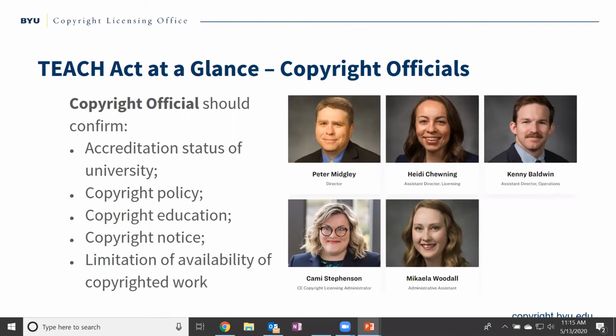And then finally, there's a piece that our office will play in the Teach Act in certifying compliance, that we are an accredited, nonprofit educational institution. The Teach Act only applies to those types of entities. The Teach Act requires that we as an institution have copyright policies in place and that we have made those policies available to our students and faculty.